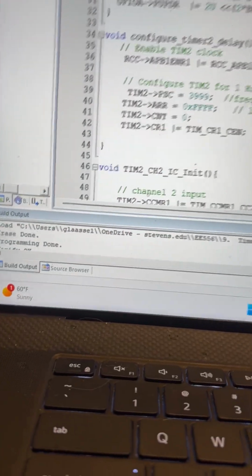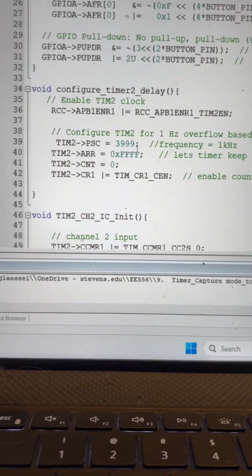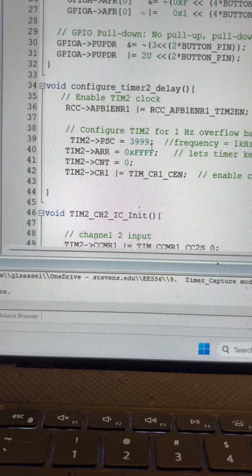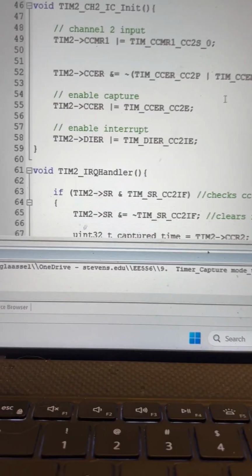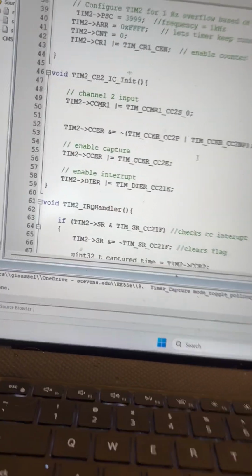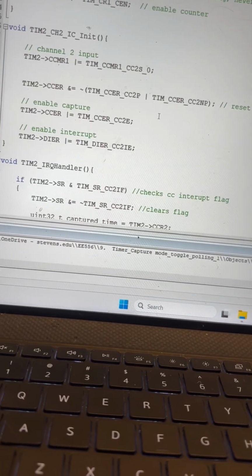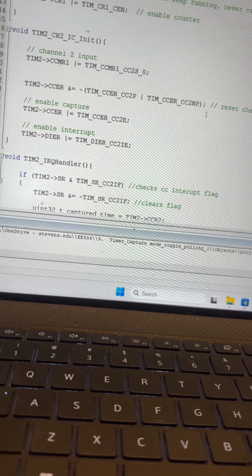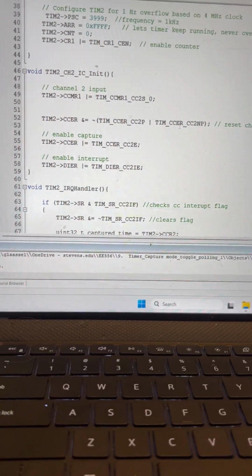The timer delay, the only difference is that I set the auto reload to the maximum value so that the timer is never stopped without it intentionally being stopped. And then in the timer to channel 2 initializing, it's pretty much the same. The only difference is that I use the polarity bit also so that the channel resets to its default, which is always rising edge.